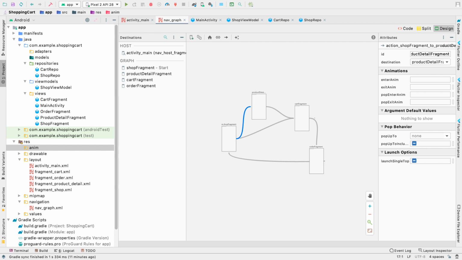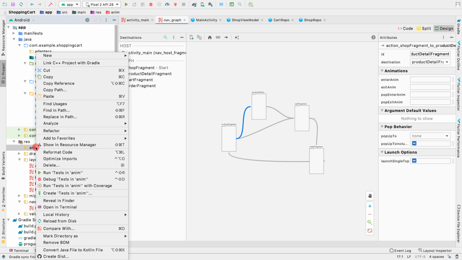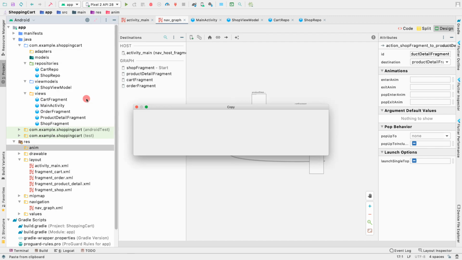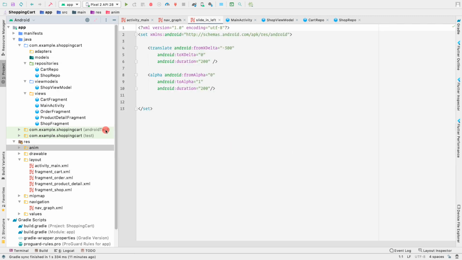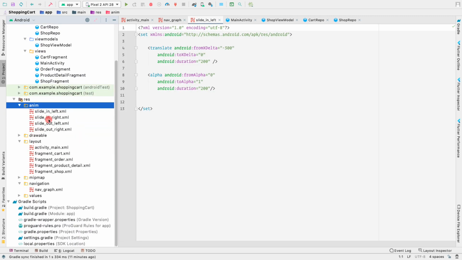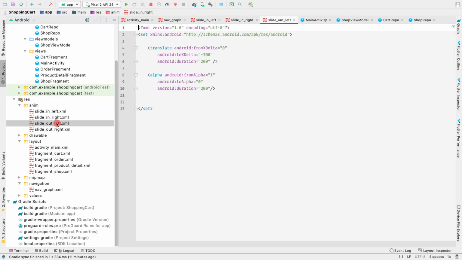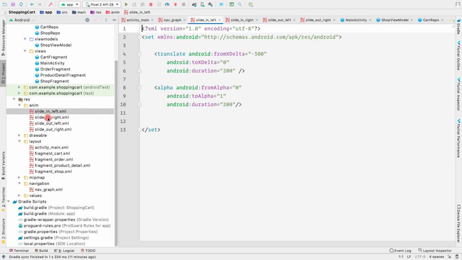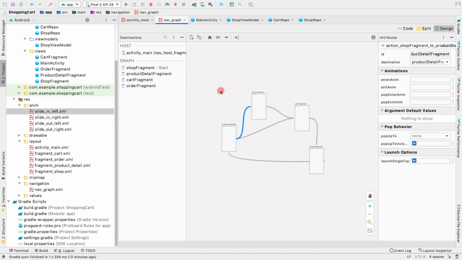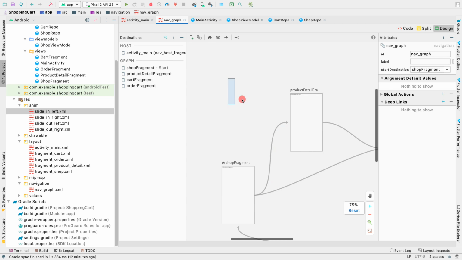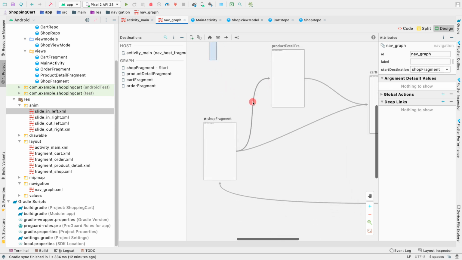And here I am going to copy some files, and these are all XML files, and I'll explain what I'm doing here. So let me copy them first. Here I've copied in 4 files, that is slide in left, slide in right, slide out left, slide out right. And I have a very good video about how these animations work, so you can go to that video and see how they work. But here I'm simply applying those animations.